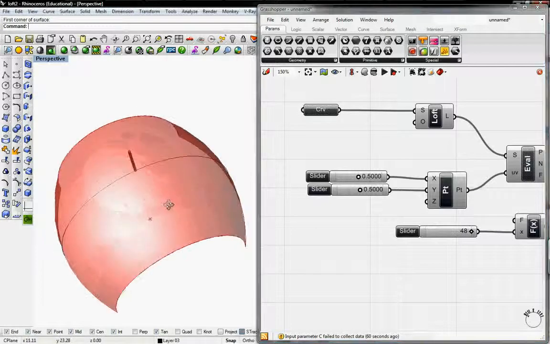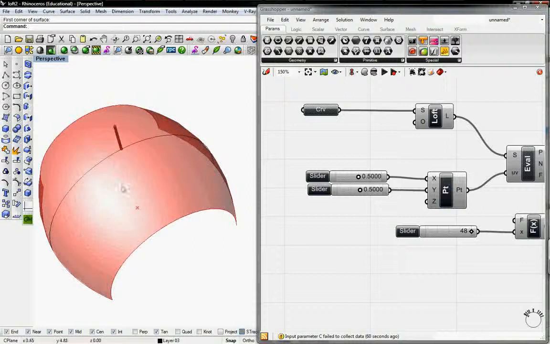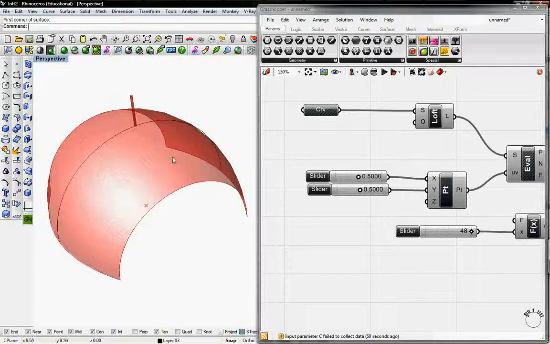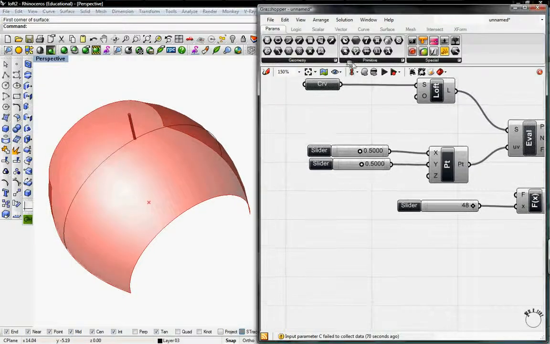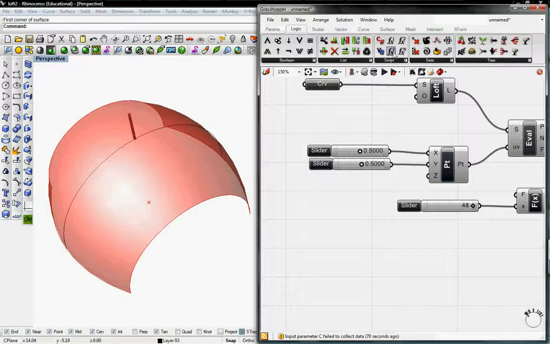This will come in handy later when we do definitions for space frames or panelizing surface, when we do need to find the center of a surface and the normal vector to it. And another way to get 0.5 is to simply go to logic and grab a two variable expression and take the expression as x over y.